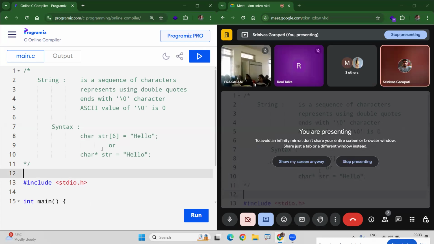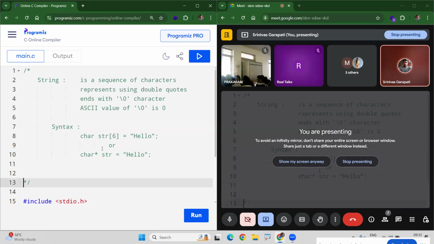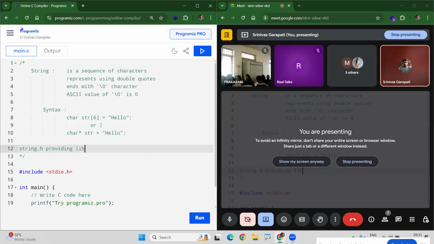So note this down. Add this one also: string.h is providing so many library functions to manipulate strings. We'll see all those things also.